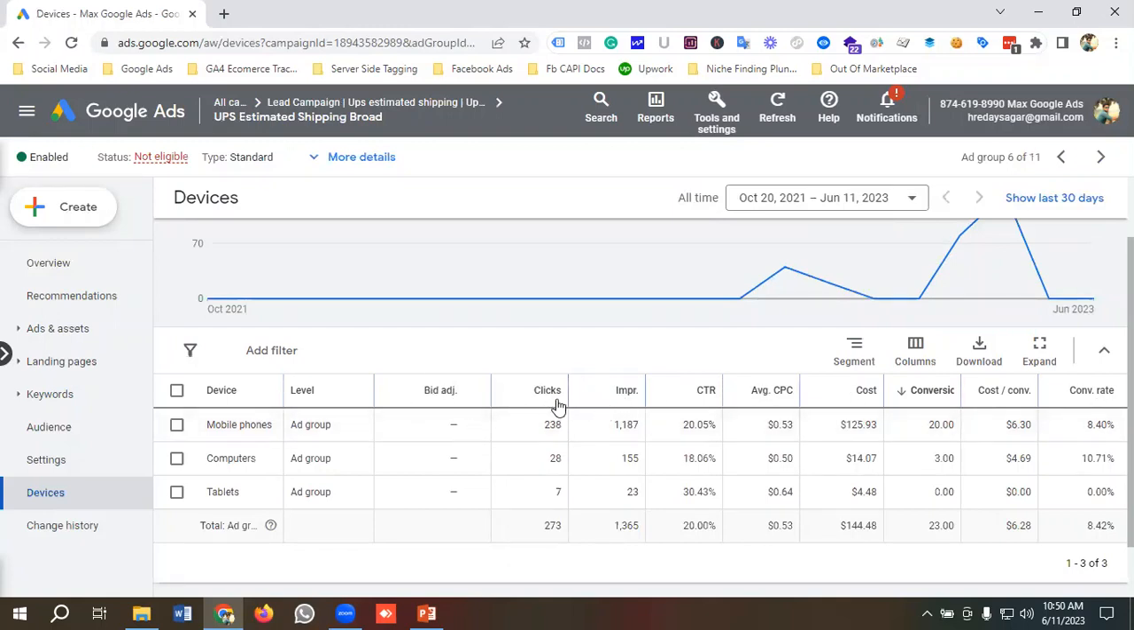So on the basis of those metrics, you can either increase the bids or decrease the bids of your devices. So let's see the performance and analyze the performance, and on the basis of performance we might increase the bids, we might decrease the bids as well. So let's come to the mobile phone first.